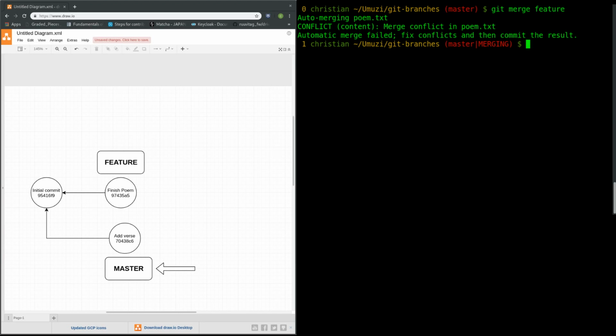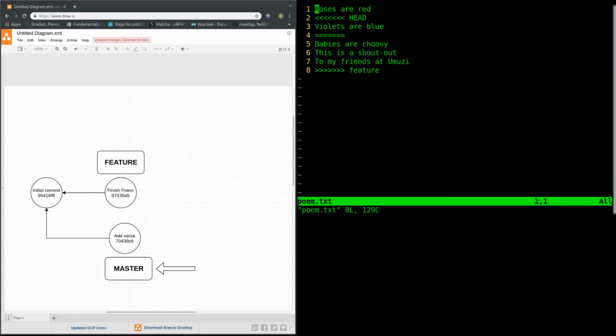So it's saying it tried to auto merge poem.txt. There's a merge conflict. It didn't figure out what to do, and therefore the automatic merge failed, and you have to fix the conflicts. So open up poem.txt or whatever you call the file in your text editor and have a look, and you'll see that Git has inserted some special symbols. It has inserted a lot of less than signs with a capital HEAD at the end of it, which is saying that HEAD, that is what you had checked out in your working directory, that's here.